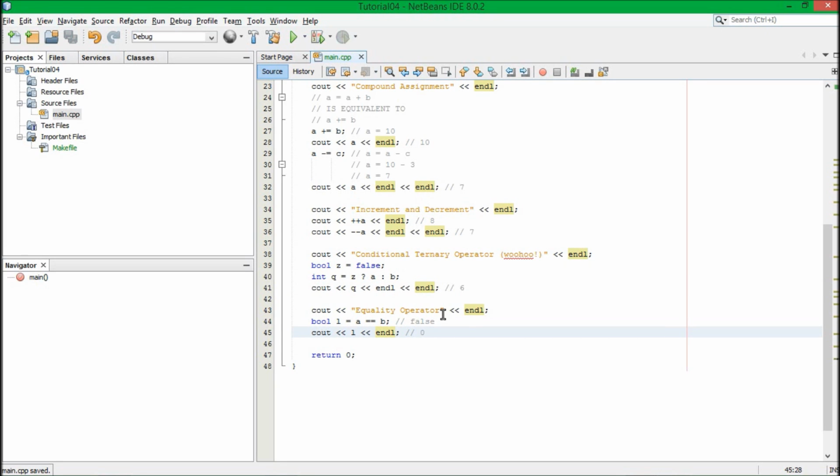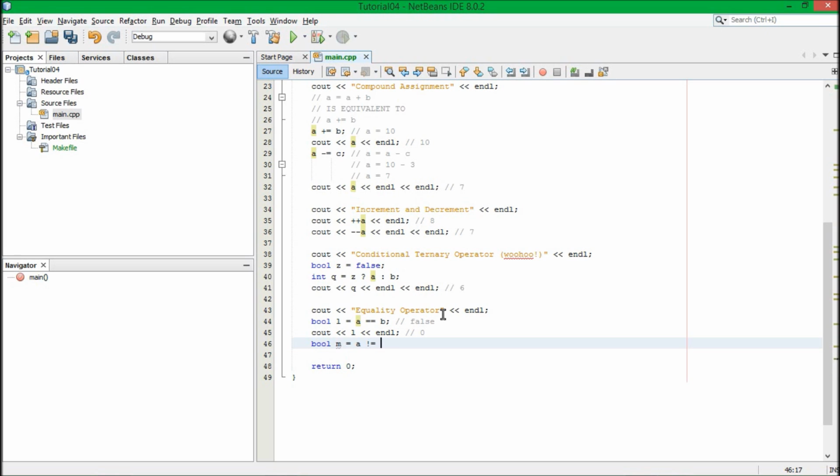Anyway, so we also have the, I don't know what it's called, the inequality operator, which is the exclamation mark equals sign. So Boolean M equals A is not equal to B. So you've got equals equals, which means they are exactly identical. And then you've got exclamation mark equals, which means they are not identical. So that will be true because we know that A is not the same as B. So M will be true.